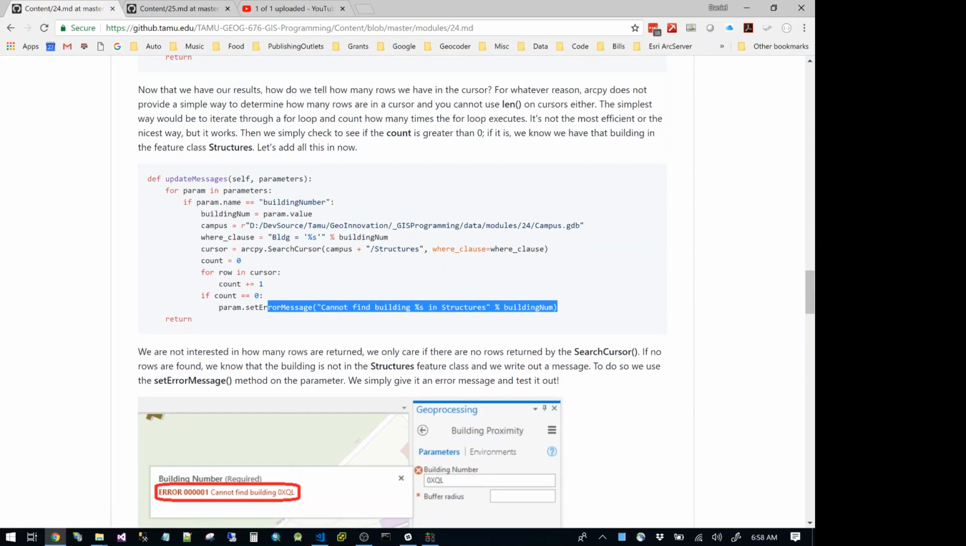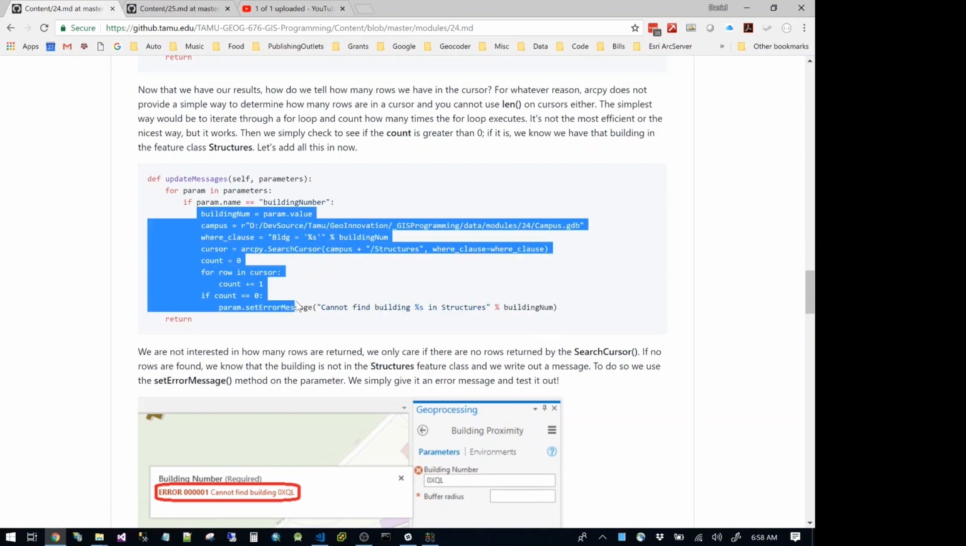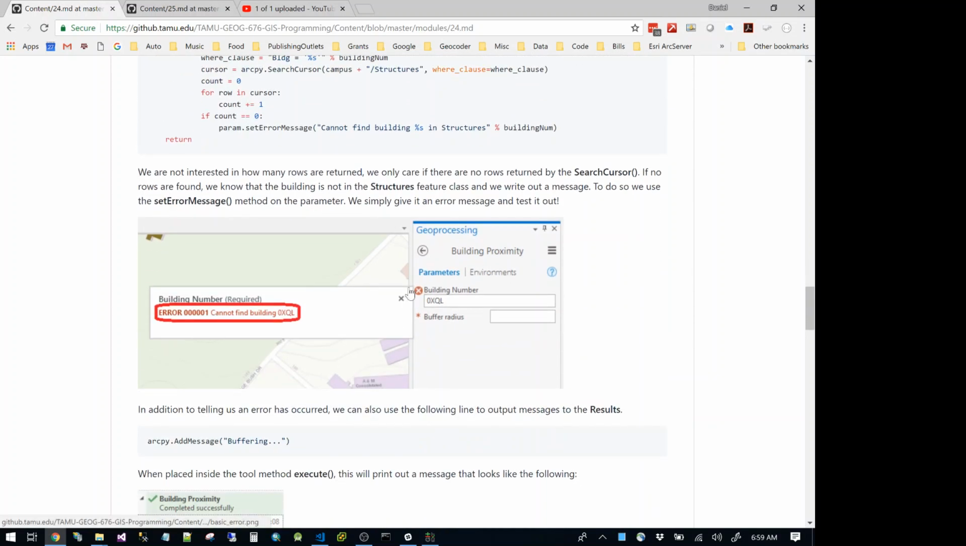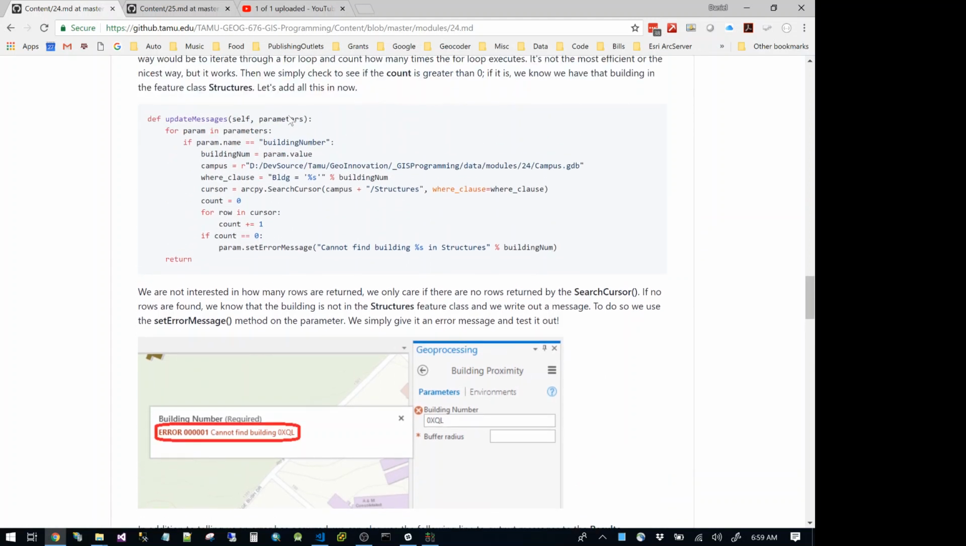This is sort of a clunky way of checking to see that something exists. We could have used select by attribute instead. There's 20 different ways to do everything in programming, so this is one, but hopefully it gets the point across that if you want to validate your parameters more than you can do with just a filter, this is where and how you would do that.